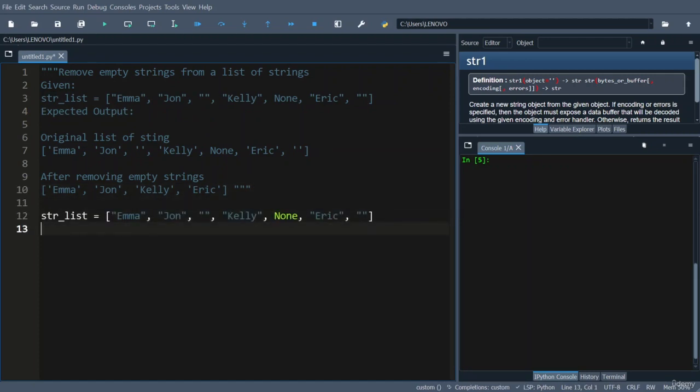So on this list we have to check using a condition whether each of this list element is empty or not. If it is non-empty, then only you append to another list. I'll call it the resultant list. This is my resultant list, which is initially empty, where I'll pick up only non-empty elements and append those non-empty elements to this resultant list.